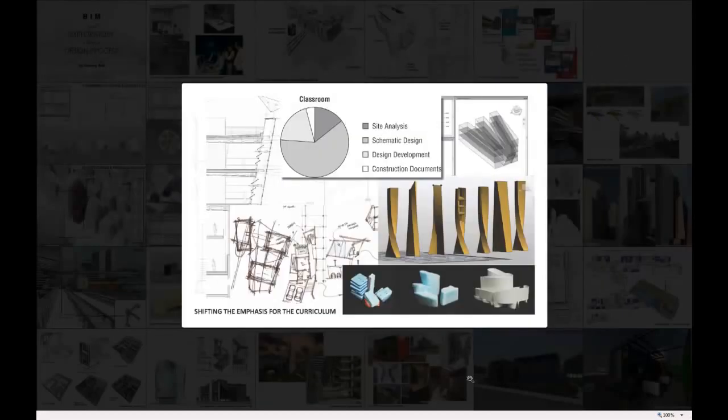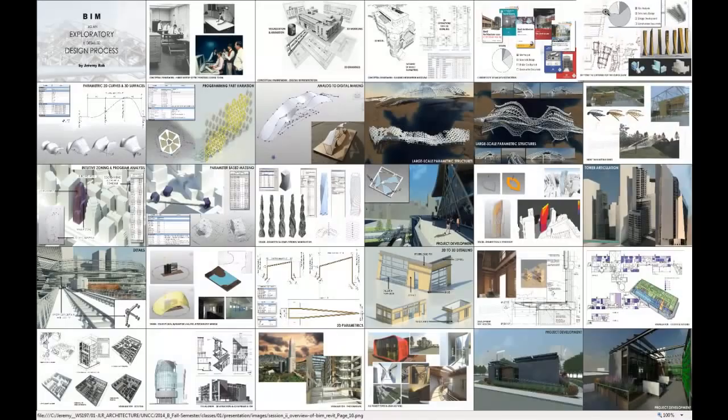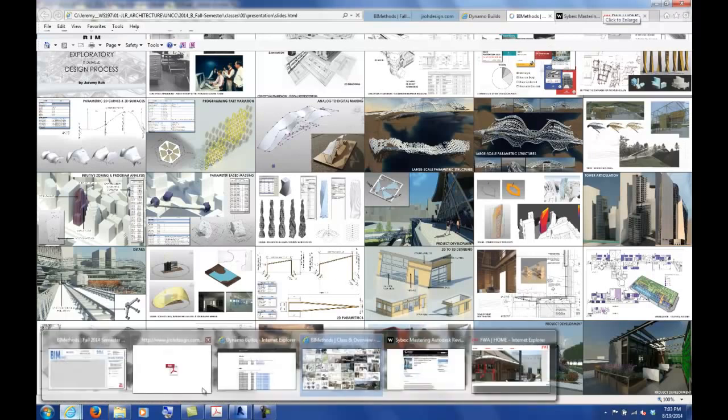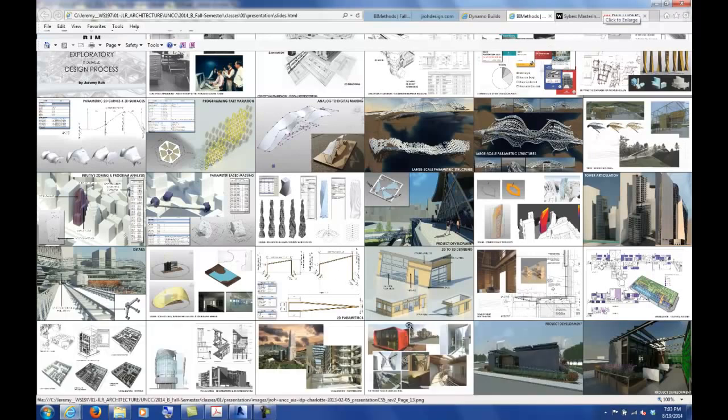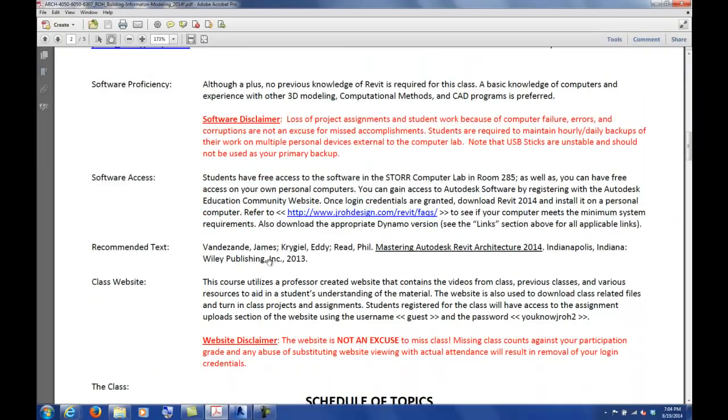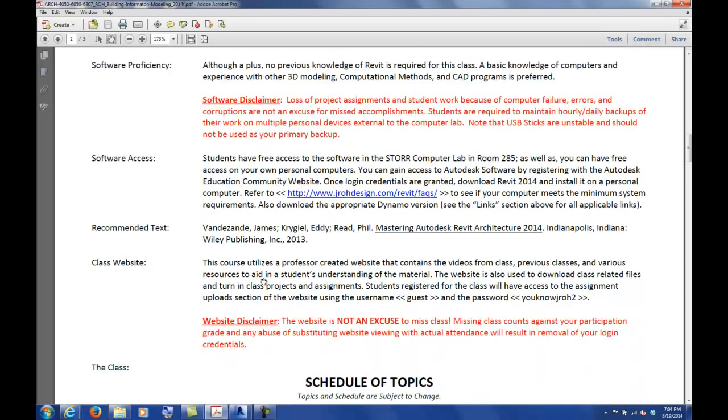Before I get into that, let me talk about the recommended text. I don't require a textbook for this class, but if there's one textbook that is out there, let's see, I'm frozen up. Come on. Great. If there's one, I can go to the syllabus here. There's one textbook that I would recommend. It's over here in the syllabus.